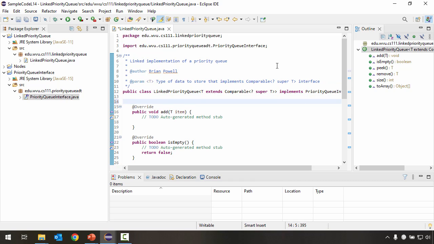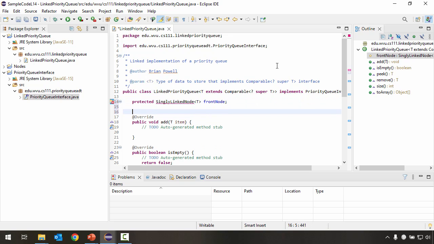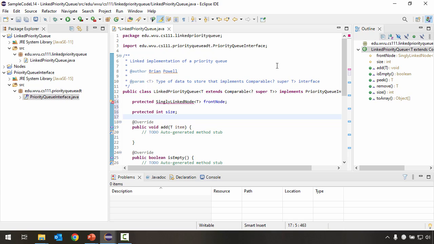Let's add the fields for our class here, and we said that there were going to be two. We'll have a protected field that's going to be of type SinglyLinkedNode with that T generic that's going to point at our front node. And then we're going to have a protected int to keep track of how many items we have stored. We're calling that size, sticking with our naming convention here. I need to import the SinglyLinkedNode class, so I'll use the quick fix for that. And I'm going to provide some Javadoc.